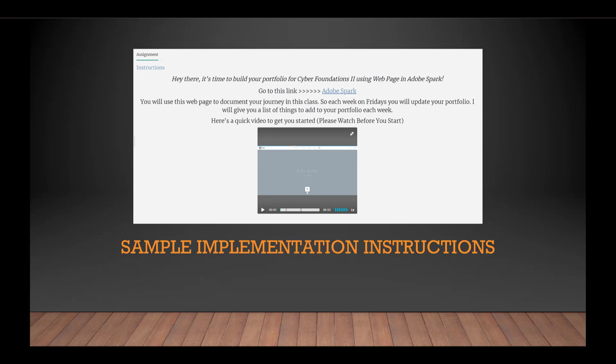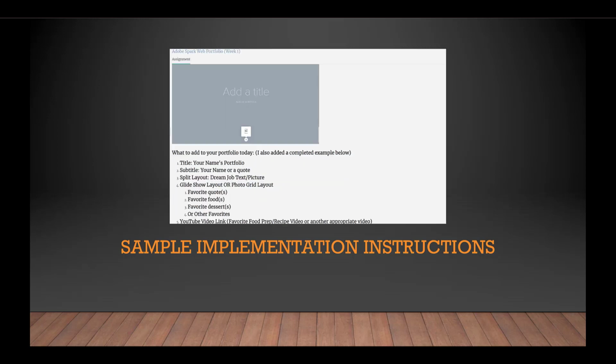Here is an example of how an assignment using Adobe Creative Cloud Express can be implemented on your LMS, such as Google Classroom, Canvas, or Neo. One tip that I found helpful when creating an assignment for my students using the web page was to include specific components for a required element, such as using a split layout to provide their dream job and a description with video.